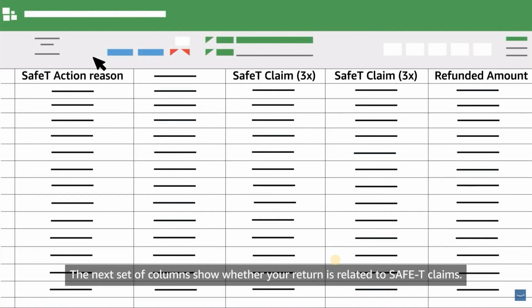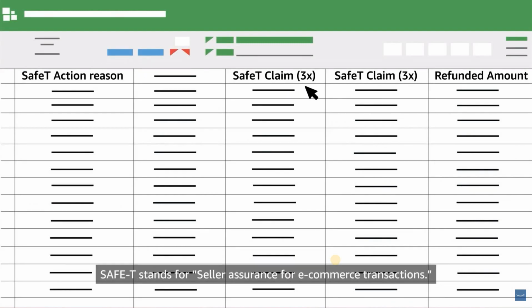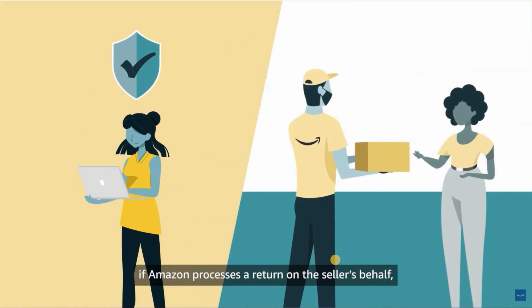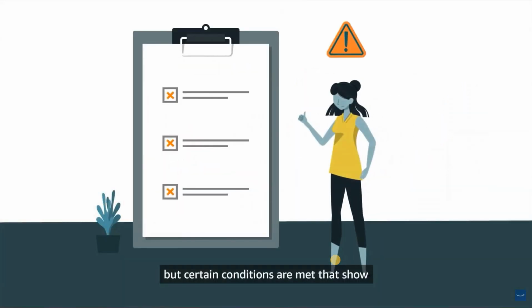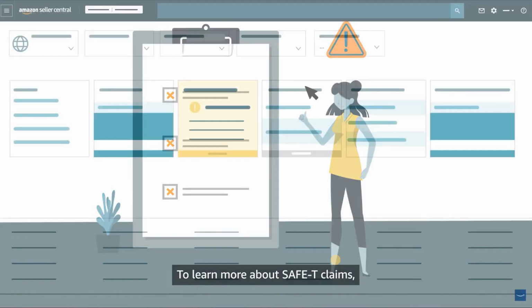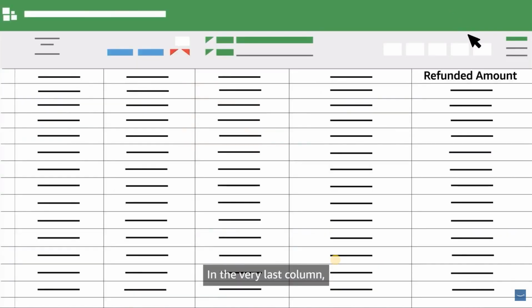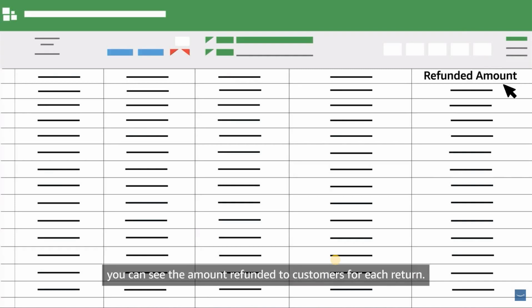The next set of columns show whether your return is related to safety claims. Safety stands for Seller Assurance for e-commerce transactions. A seller might make a safety claim if Amazon processes a return on the seller's behalf, but certain conditions are met that show the seller isn't responsible for the return. To learn more about safety claims, search for Safety Claim in the Seller Central search bar. In the very last column, you can see the amount refunded to customers for each return.